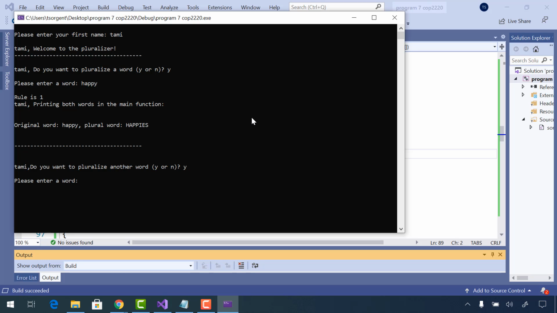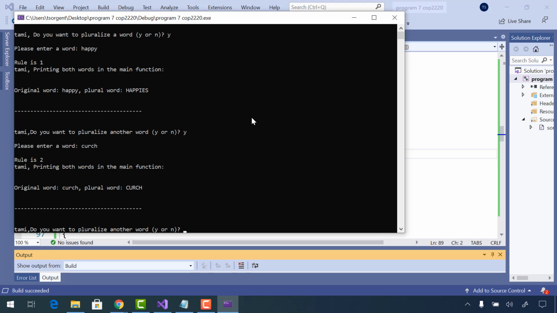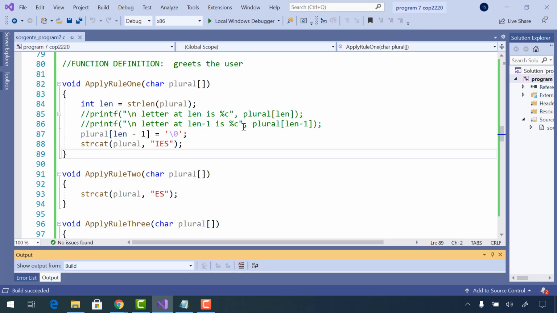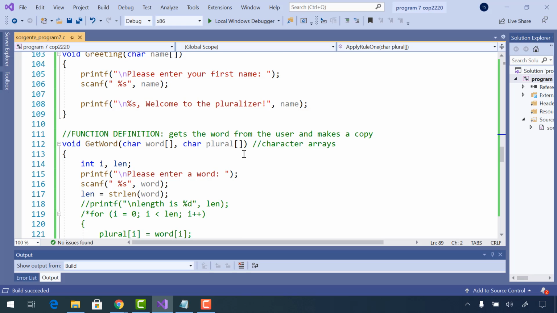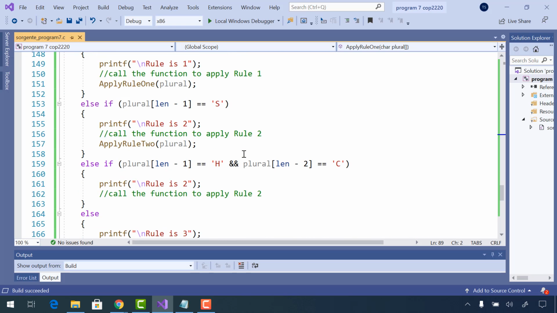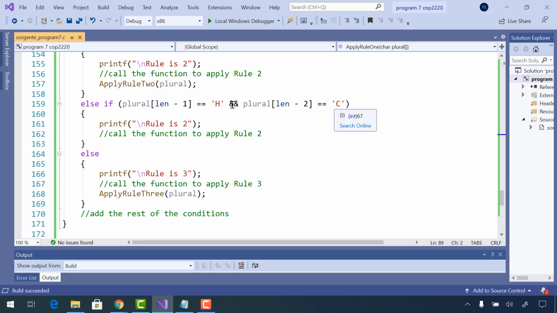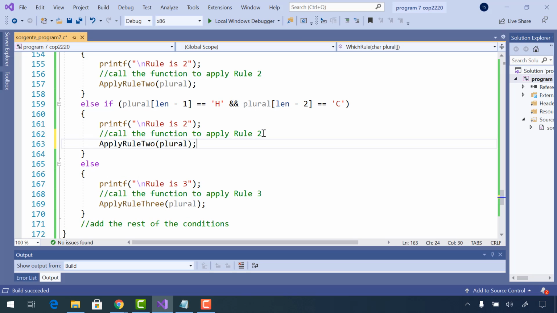And let's try church, which should become churches. Something did not work, so I have to go back and check, because church did not become churches. So I trace back and see where my problem is. If it ends, oh, I'm not calling the apply rule 2 function. That would explain why it doesn't work.